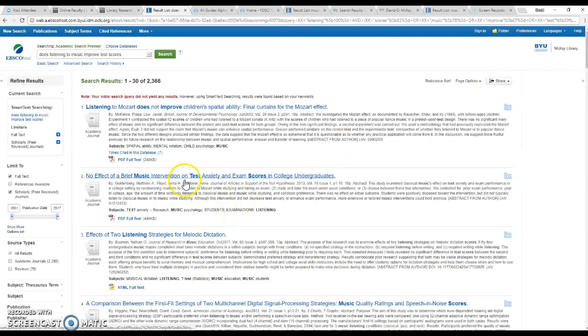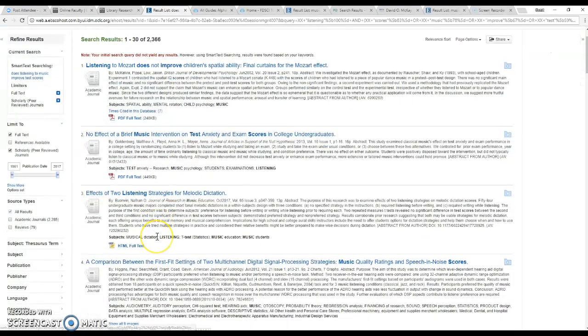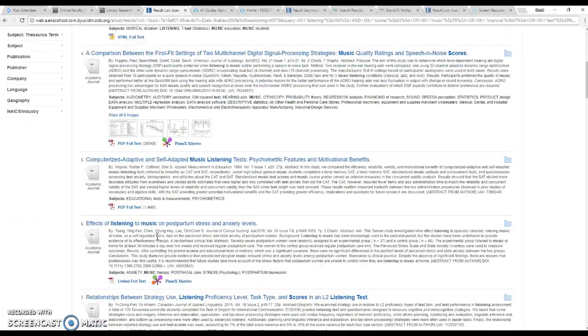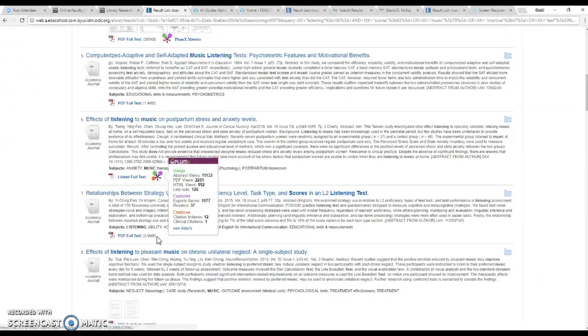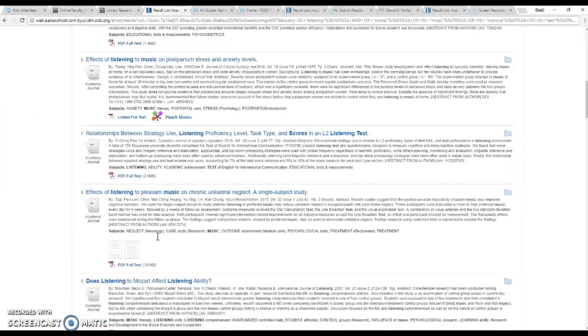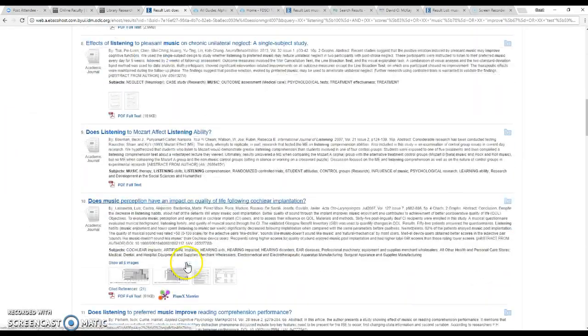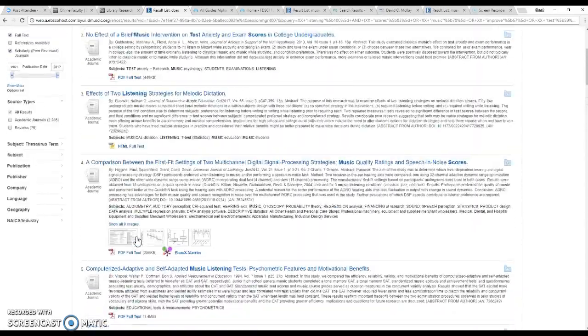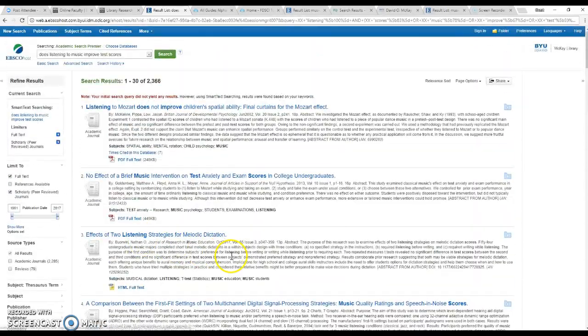So here's some examples. Listening to Mozart does not improve children's spatial ability. No effective brief music intervention on test anxiety. Effects of two listening strategies. Anyway, I may have to scroll down, but there will most likely be some articles that I can use for my research and for the presentation. So there's just one other thing I wanted to show you here.